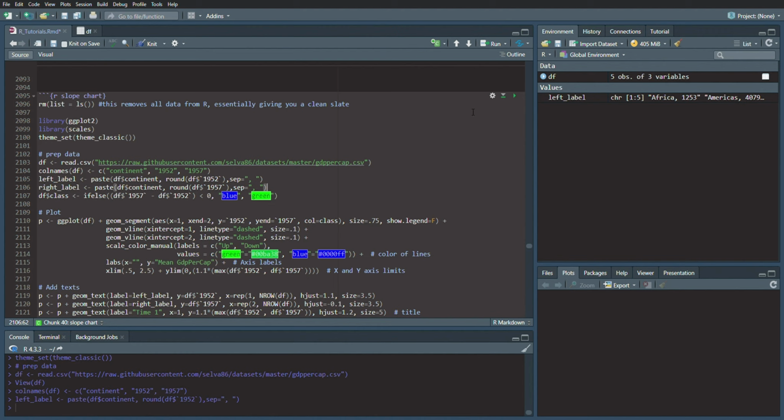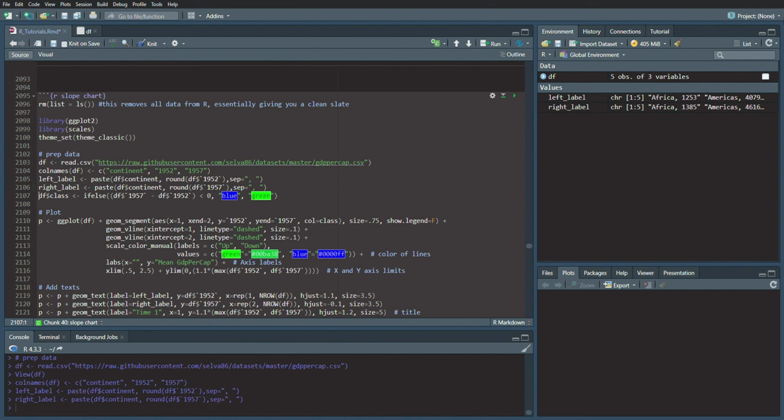Now we have to do the other one, and this way we're able to set the parameters of change over time in GDP. Our right label is going to be the same thing, except our year is changed. And we're going to separate it by a comma again, and it'll look like this. Africa, that's the GDP. Americas, that's the GDP.